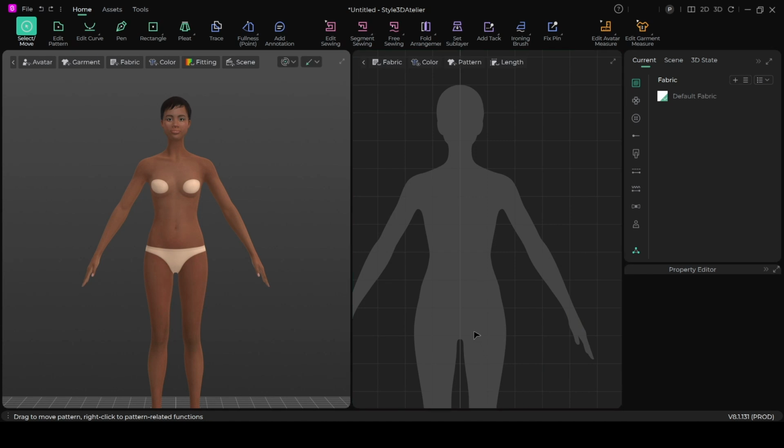Today we're going to do a bodice, a sleeveless bodice, okay? And we're going to put a collar on this bodice, so I'm going to show you how to do that. So let's begin. We're going to get our pen tool here, and we're going to draw out the pattern of this bodice, okay?